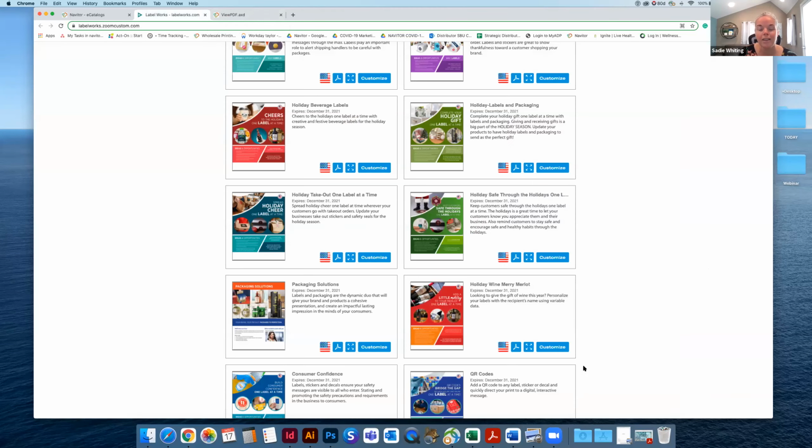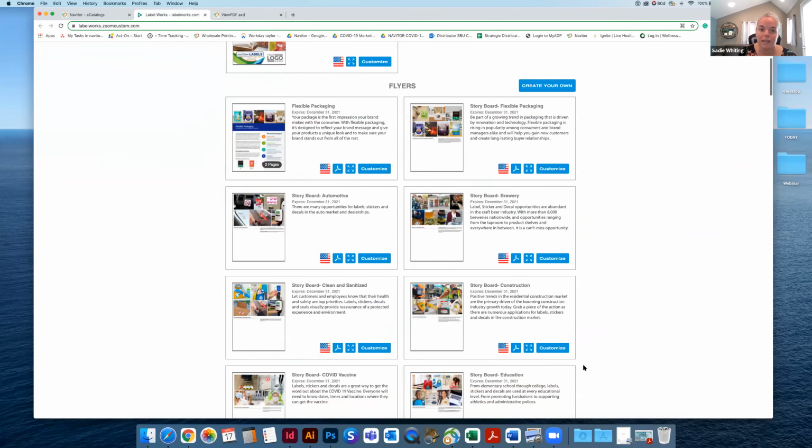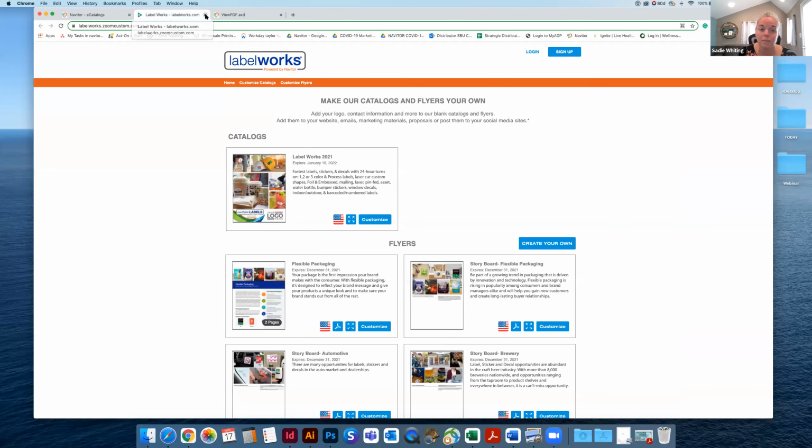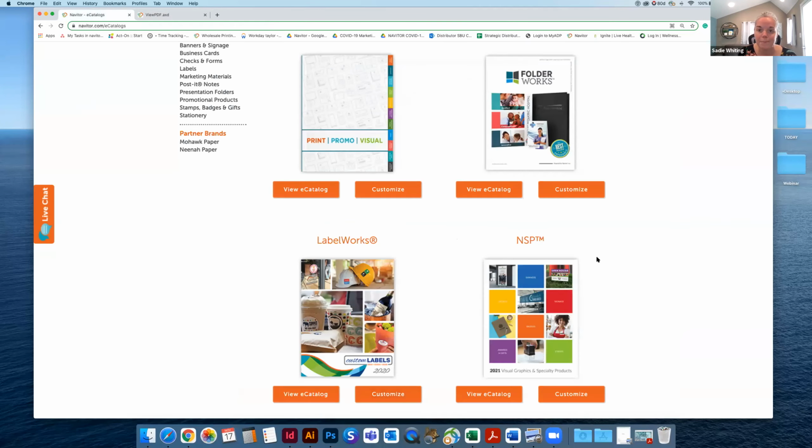Like I said, it's through Zoom Catalog, a free resource that you can just browse. And that was just a sampling of just the LabelWorks one. There's even more outside of that for the different product lines.